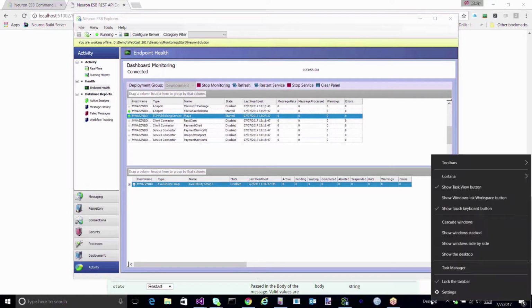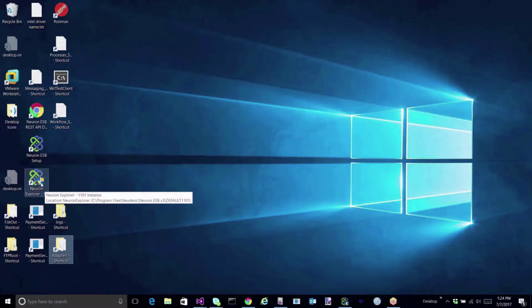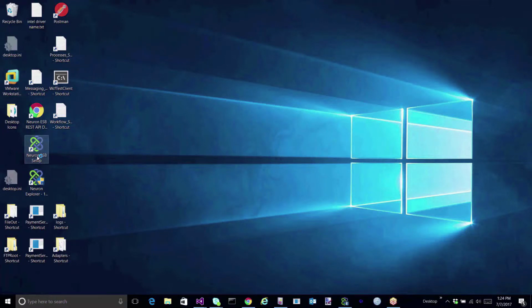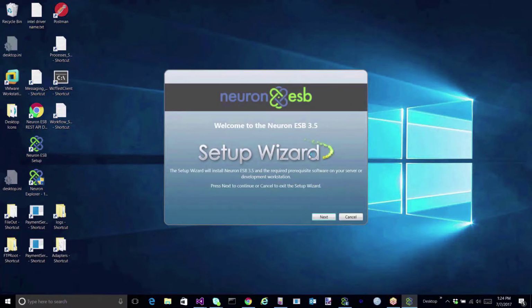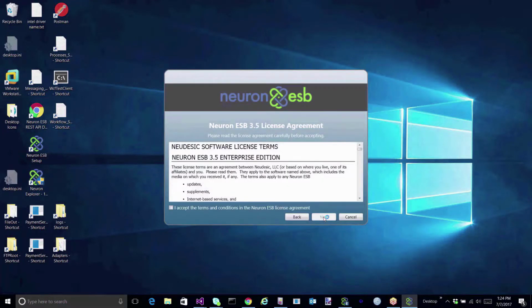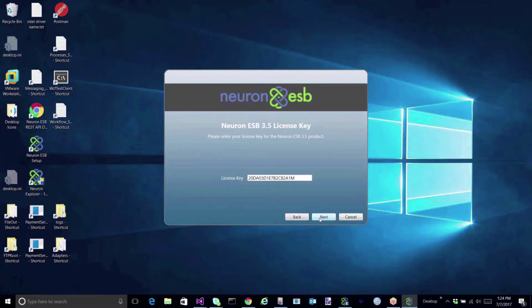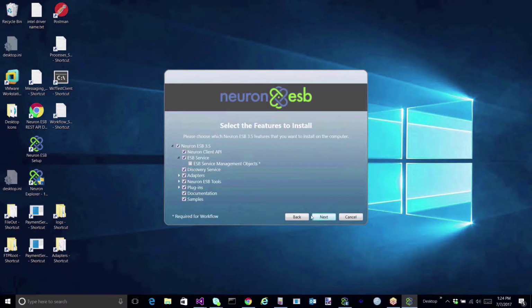So if I just go back to my desktop, run the bootstrapper, I'll just hit next, next, go to the right to the features, ESB service management objects. Simply always make sure this is checked. If you're installing using the MSI package instead, by default, it's going to get installed.